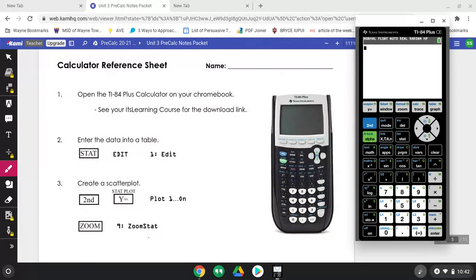Step number 3, create a scatter plot. You're going to start by hitting second. And then the y equals right above here, stat plot. And you want to make sure that first one, plot 1, is turned on. So you'll hit enter and then toggle it over to the on. Hit enter one more time. And you'll see that now the on is flashing. That means you've turned your stat plot on. And then you're done with this screen. So you can hit, again, second and quit. Second, quit.